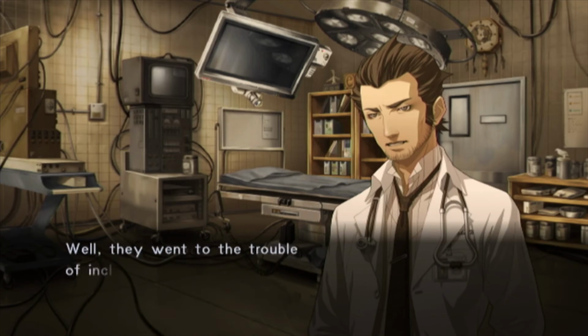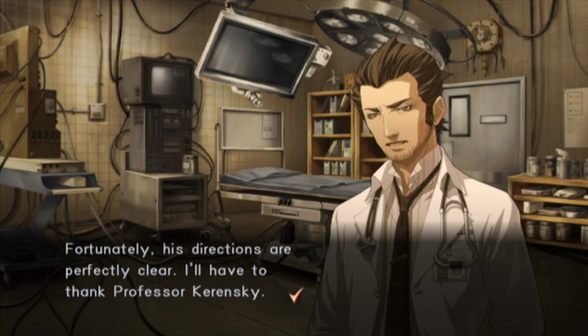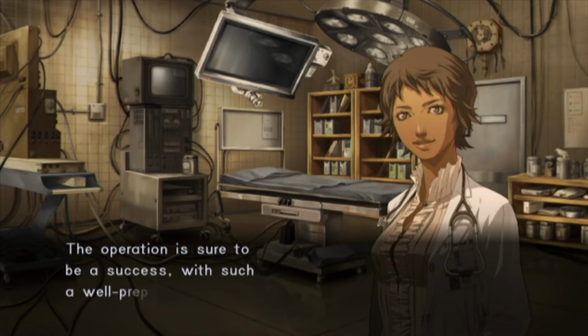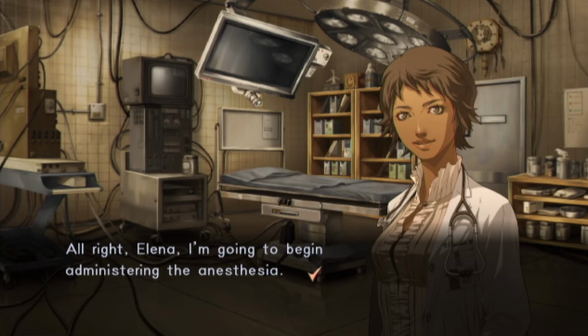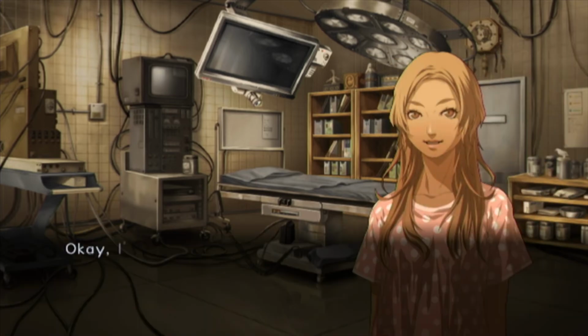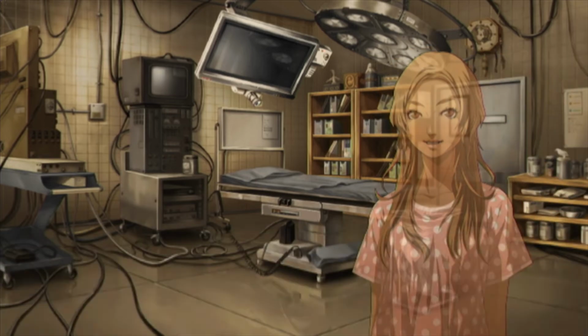Now, about these microchips we're replacing. Well, they went to the trouble of including instructions from the designer himself, so I'll indicate when you should bring them out. Fortunately, his directions are perfectly clear. I'll have to thank Professor Kerensky. The operation is sure to be a success with such a well-prepared team. All right, Elena? I'm gonna begin administering the anesthesia. Okay, I'll try to get some sleep.